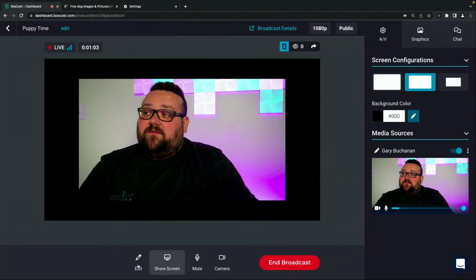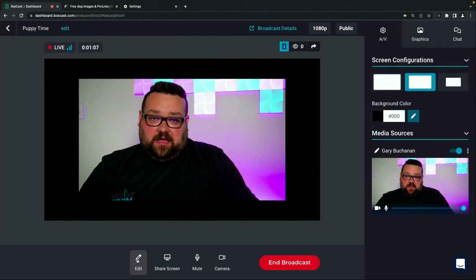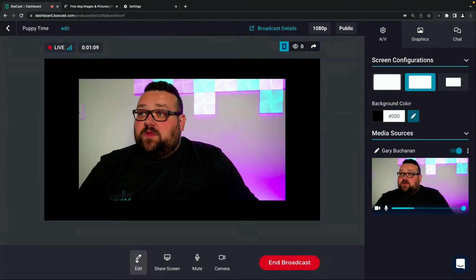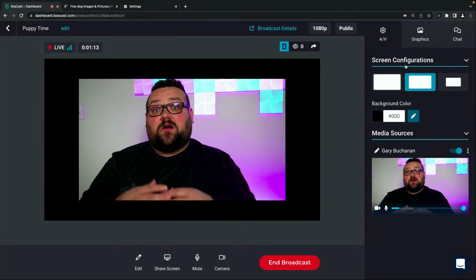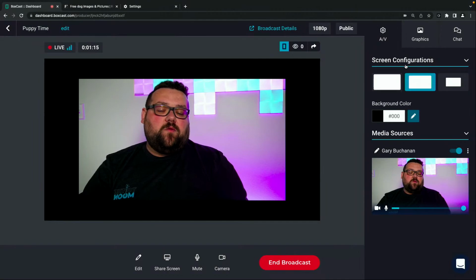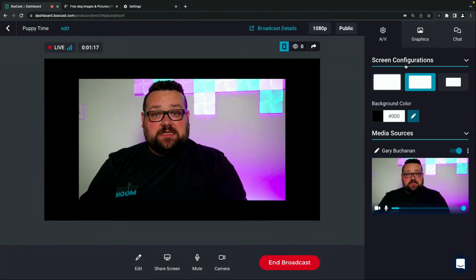And again, we still have all those controls at the bottom down here, and if we wanted to edit this very quickly, all we have to do is click Edit. All right, so that's the configuration area here. But again, on the right side, we can then change the way our screens are set up and how our media sources are actually being presented inside of Producer.